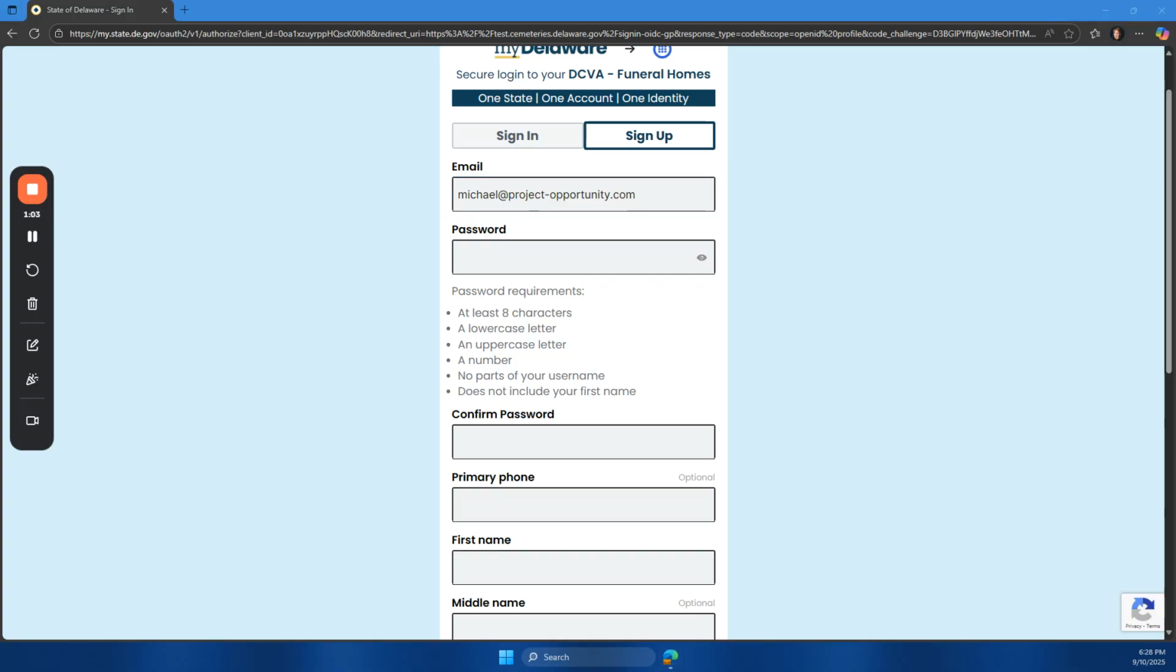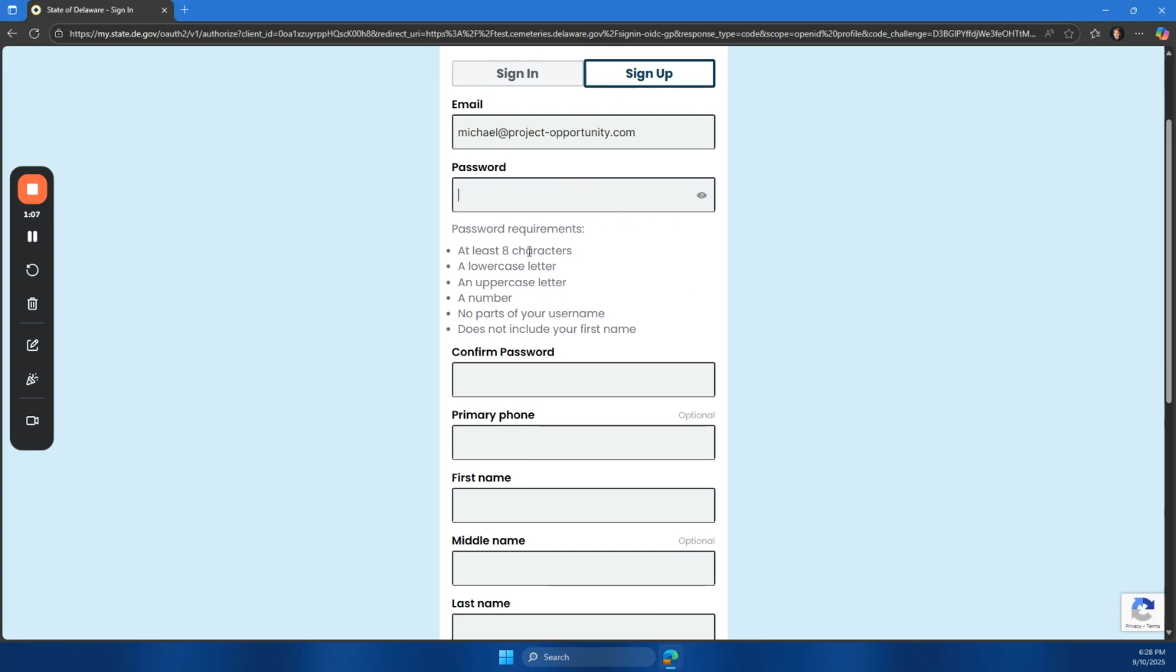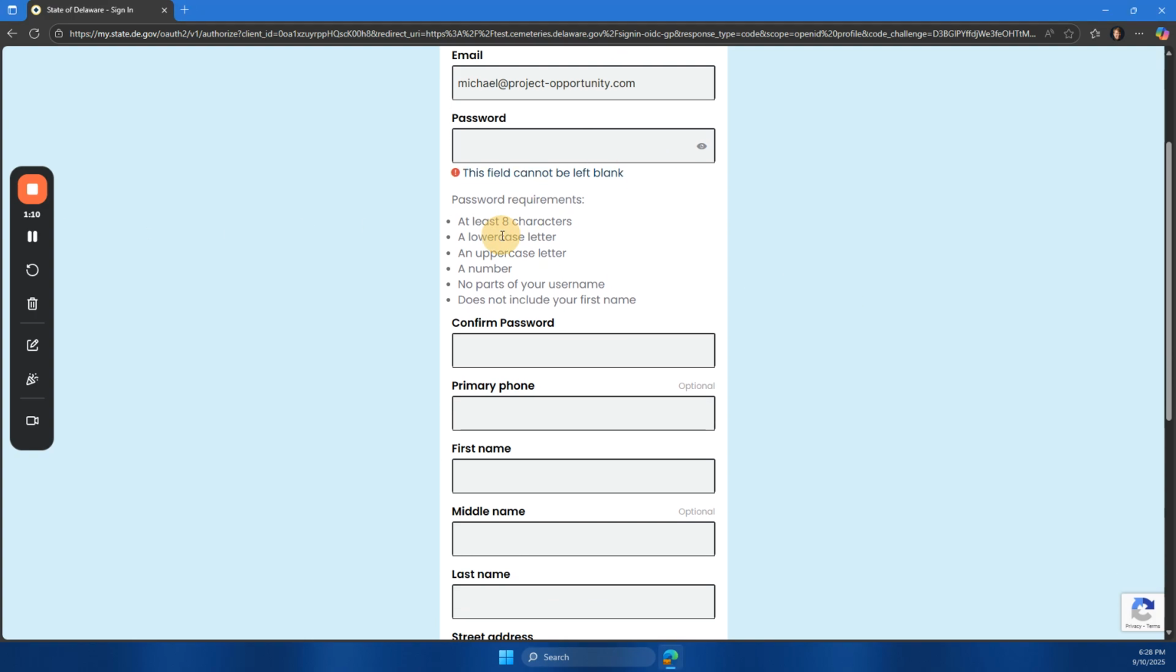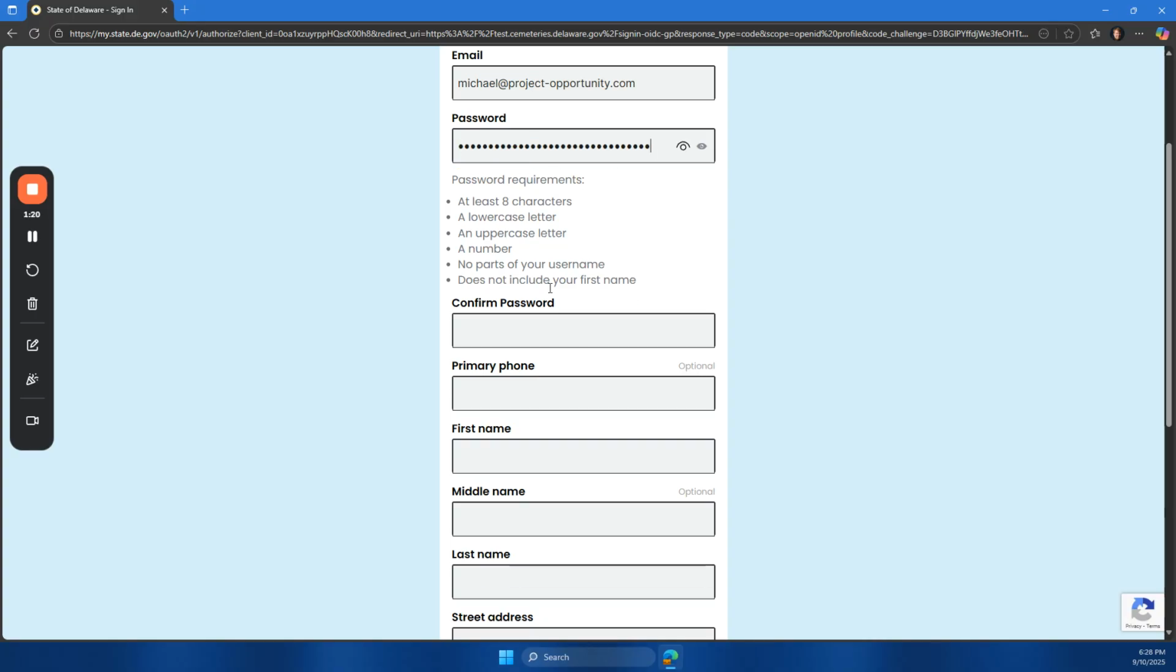The next thing we're going to do is put in a password. Now the password requirements are here. It has to be at least 8 characters, 1 lowercase character, at least 1 uppercase character, and a number. You cannot use any parts of your username, and you also cannot include your first name. I have a secure password already in place, so I'm just going to copy and paste that in. But you are going to want to make sure that both passwords match.